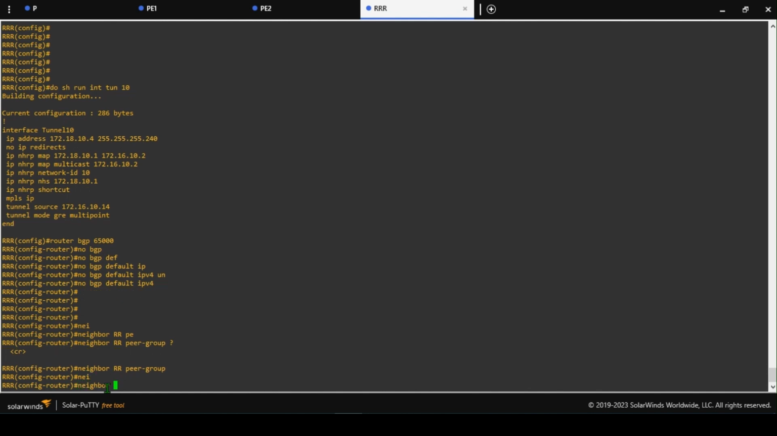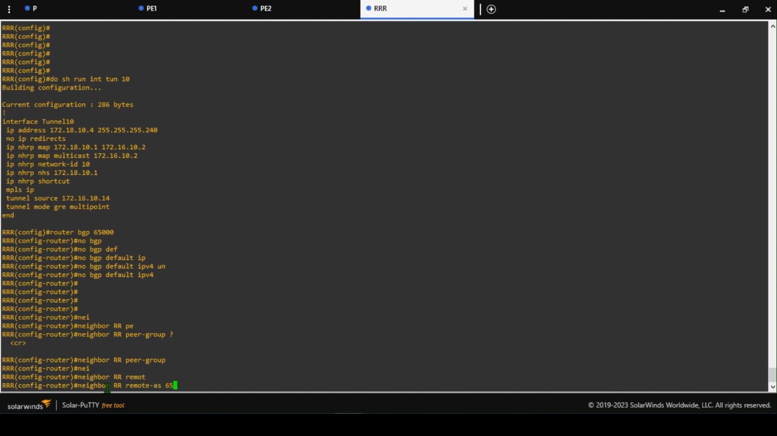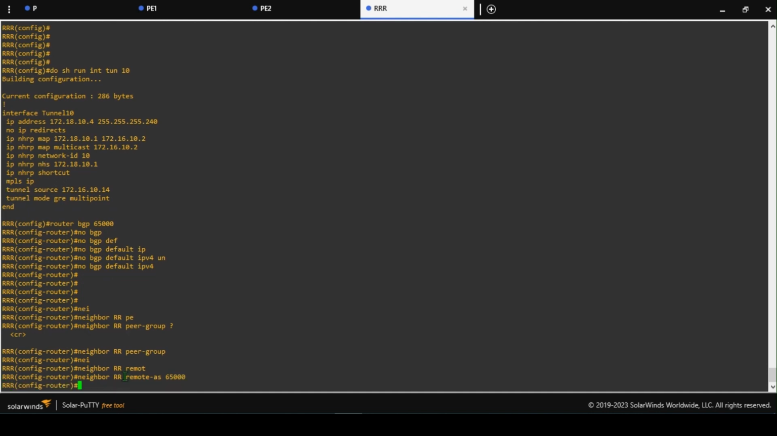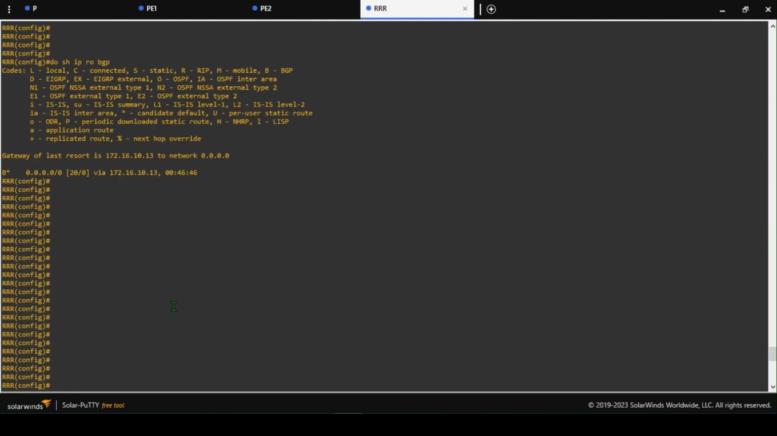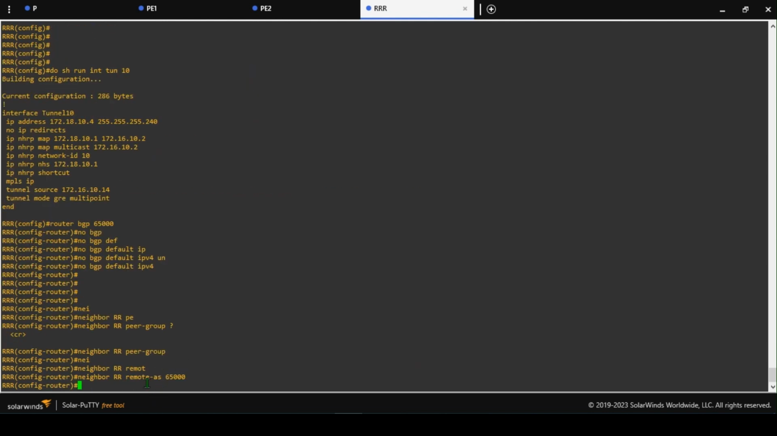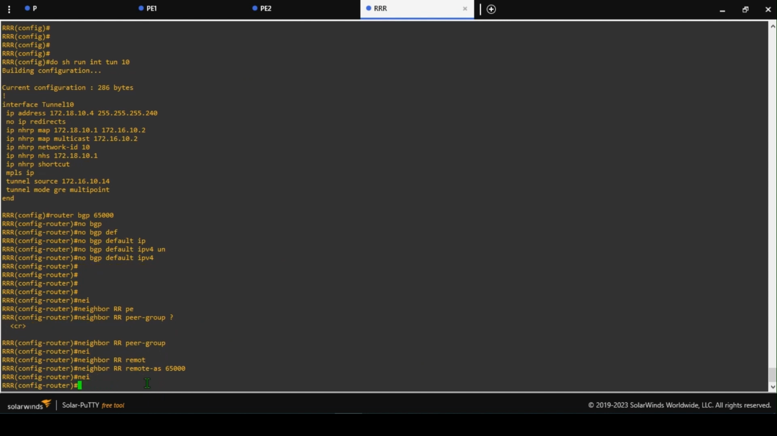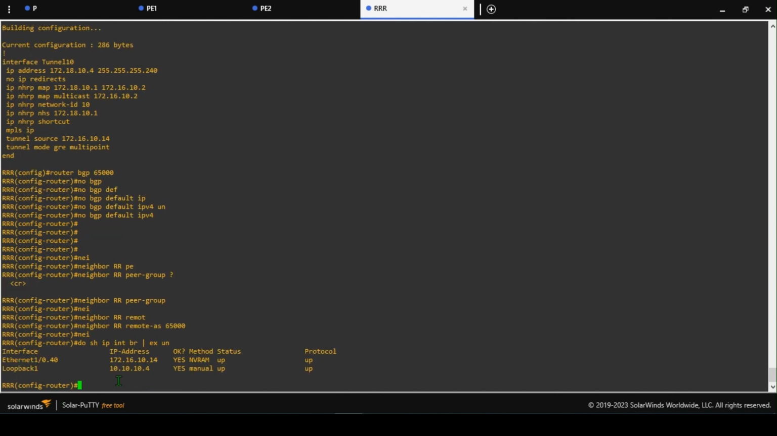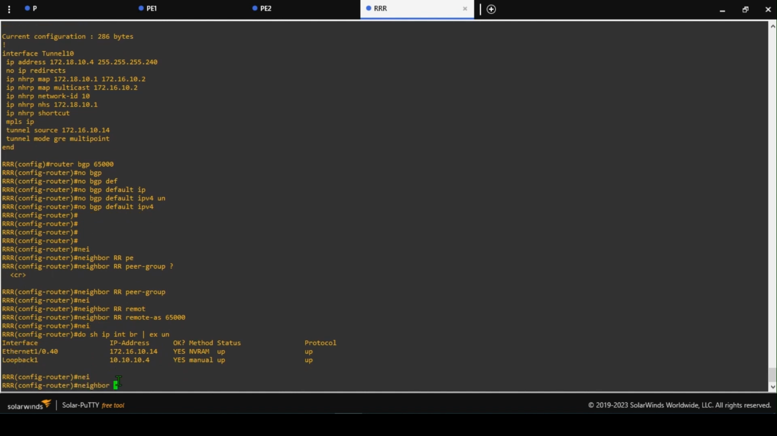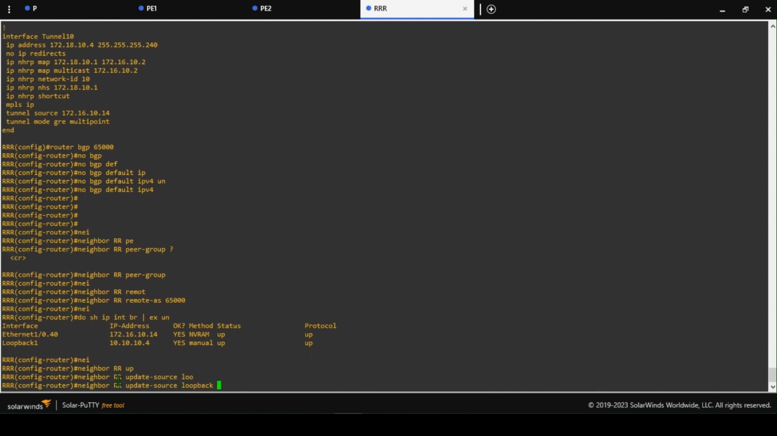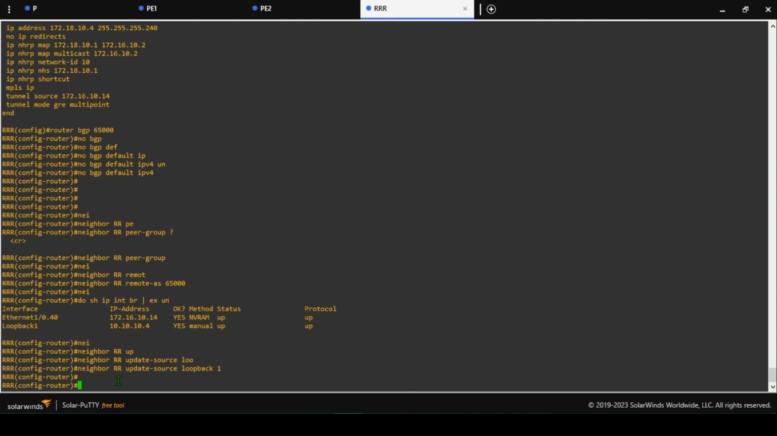So I'm now saying neighbor peer group remote-as 65000, since it's an internal or interior BGP. Let me check. I was trying to look for do show ip interface brief, excluding unassigned. So this loopback 1. I'll say neighbor peer group update-source should be loopback 1. So that's that for that.